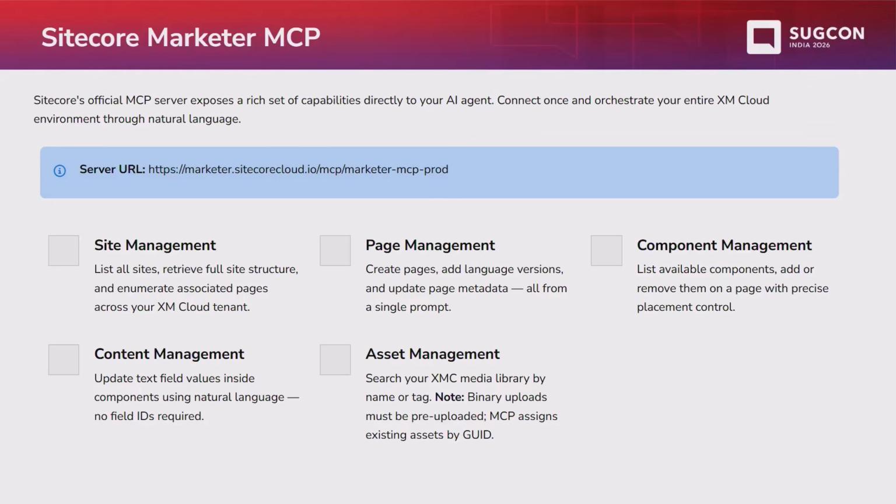Assets management: you can search the media library by name or tag. You cannot upload an image directly with Marketer MCP. Although Marketer MCP can create a media item and update the asset, it cannot upload an image directly to the media library.